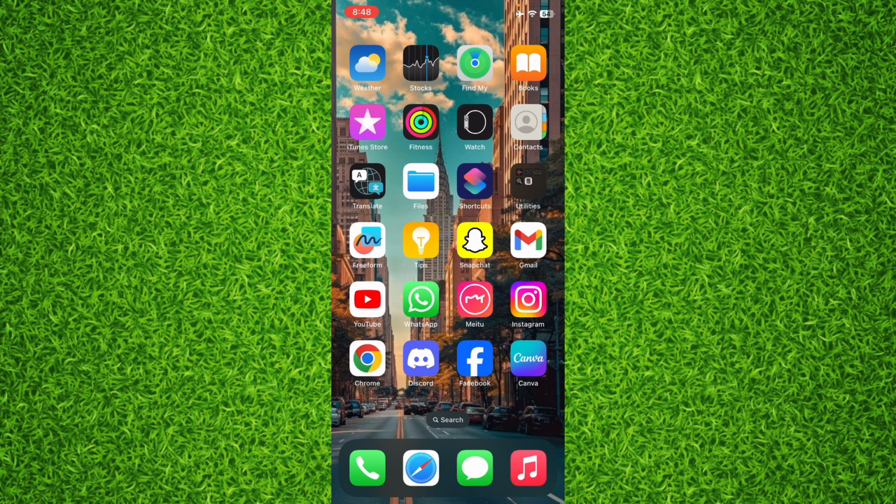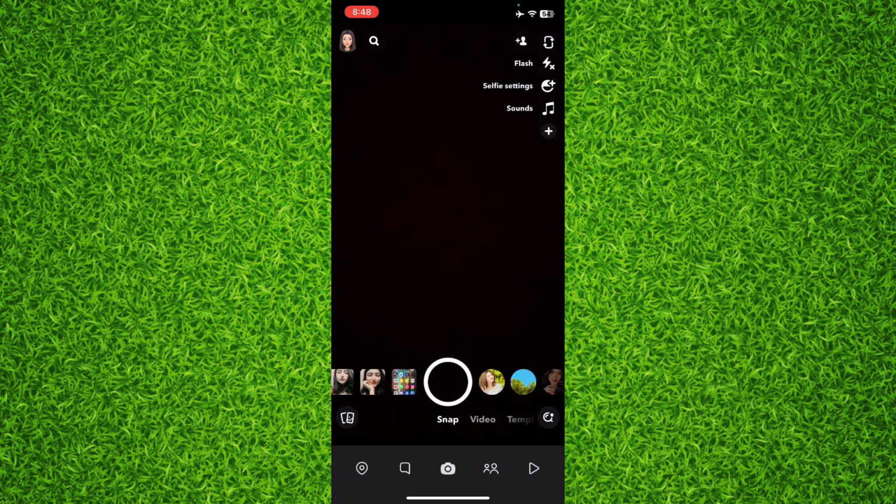In this short tutorial, I'm going to show you how you can share your Snapchat Bitmoji with your friends. So let's start the process. Open up your Snapchat, then tap on the profile icon at the top left of your screen.